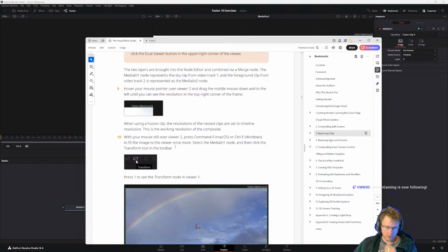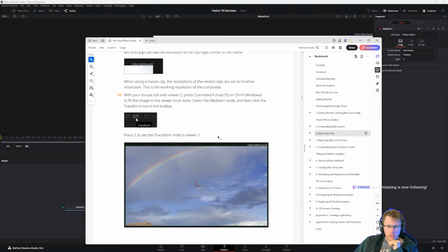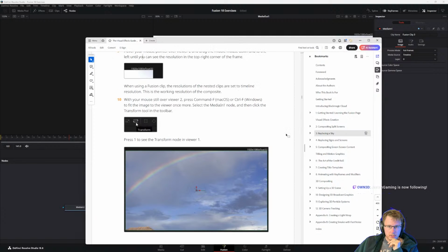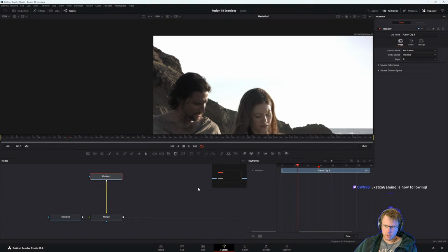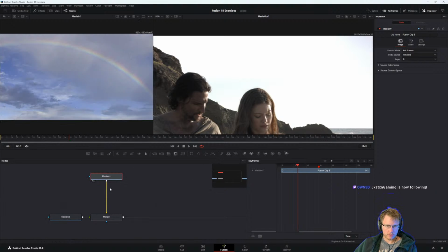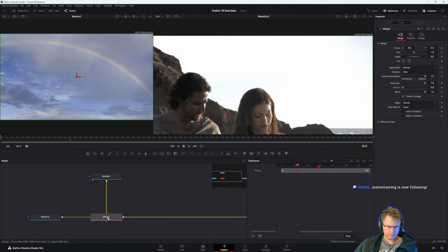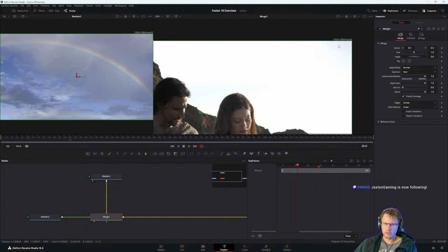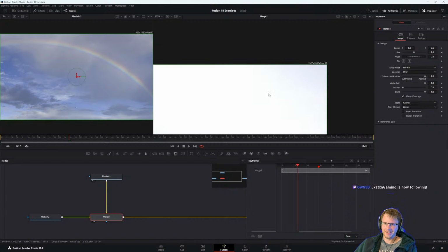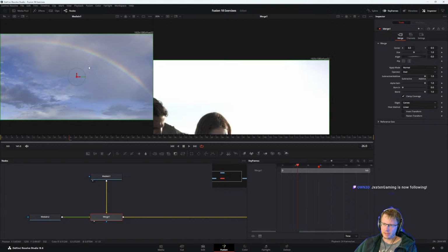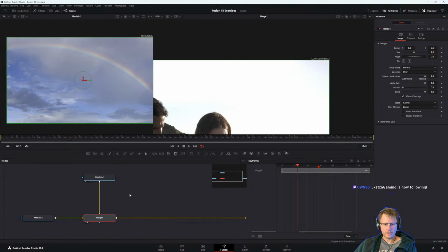And then with your mouse still over viewer 2, press Command F and fit the image to the viewer once more. Okay, so as long as this is coming in as the background, this is foreground. So this image, I thought that was going to be 4K. I thought this photo was 4K, or almost.